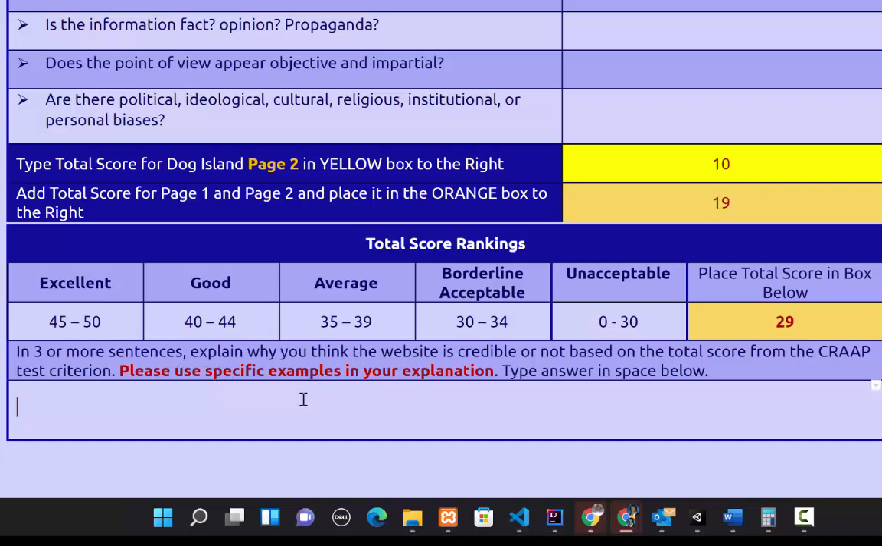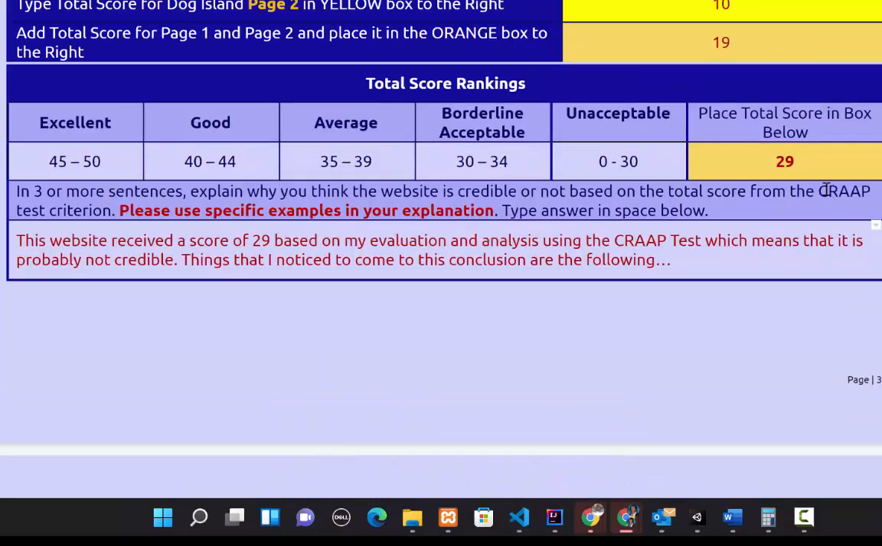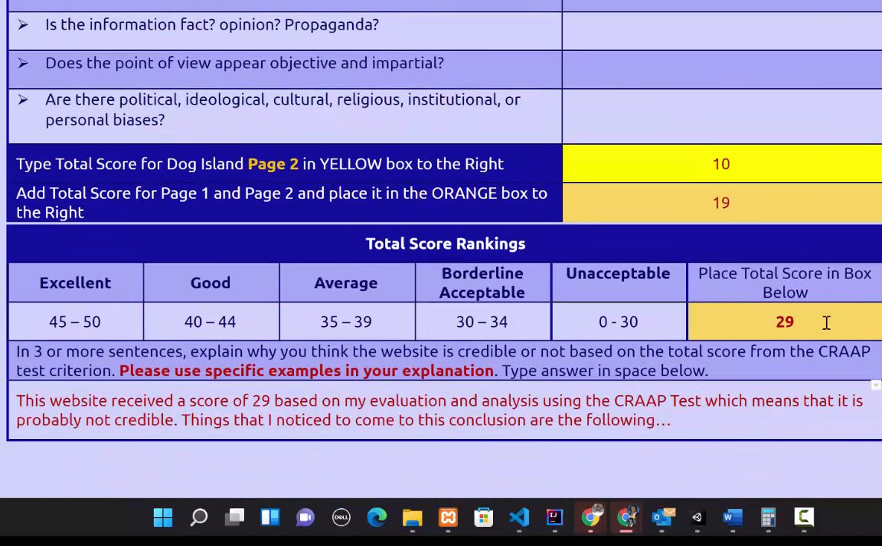Please use specific examples. I'm not going to type out 3 sentences, but what I wrote is, this website received a score of 29 based on my evaluation and analysis using the CRAAP test, which means that it is probably not credible. Things that I noticed to come to this conclusion are the following, and then I'll provide an example of things that I noticed. Now, I really didn't go to this website, so we don't know if 29 would be an accurate assessment. This is just an example.